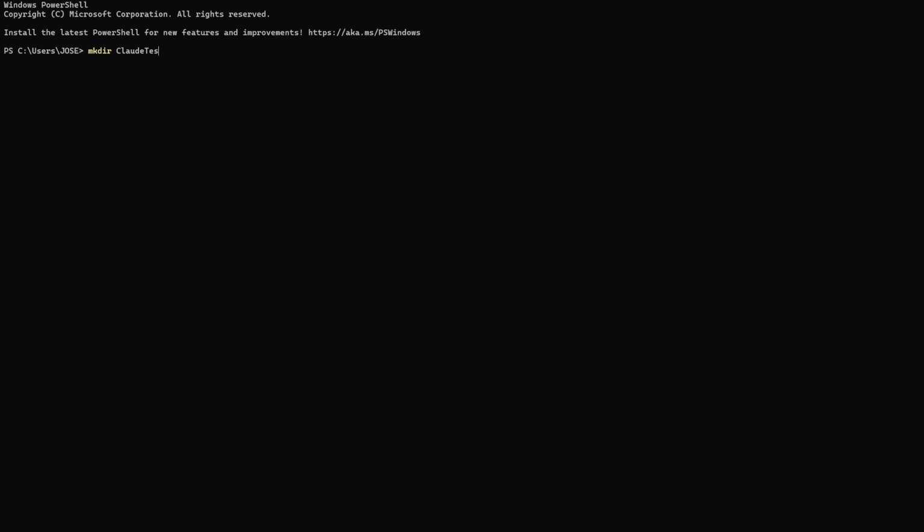Once inside the folder, initiate a new Node.js project by entering npm init -y. This command generates a default package.json file with the necessary configurations. Next, install the Axios library, which allows you to make HTTP requests. Type npm install axios and hit enter to complete the installation.